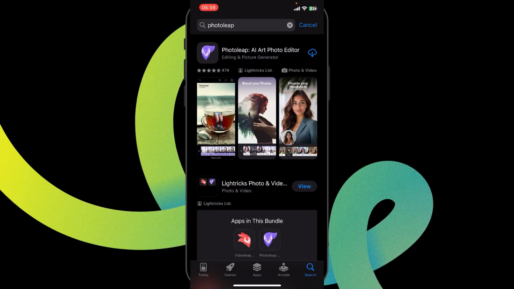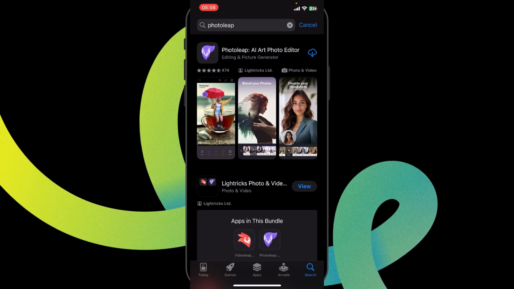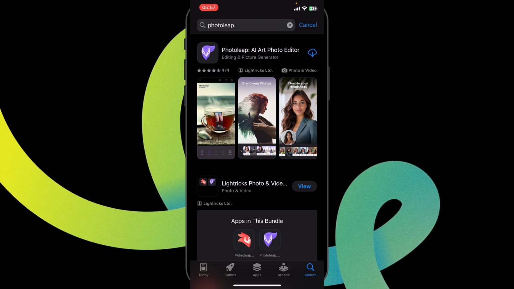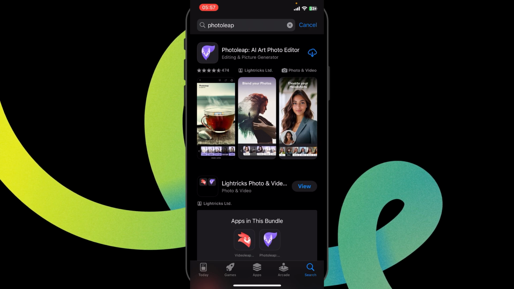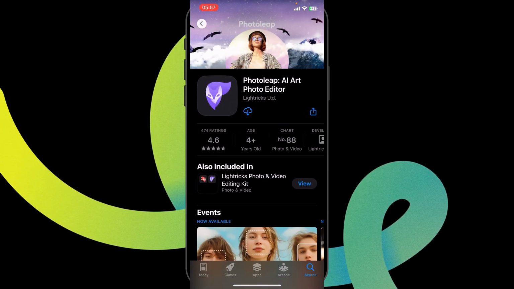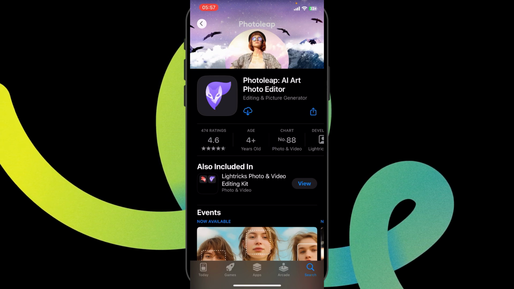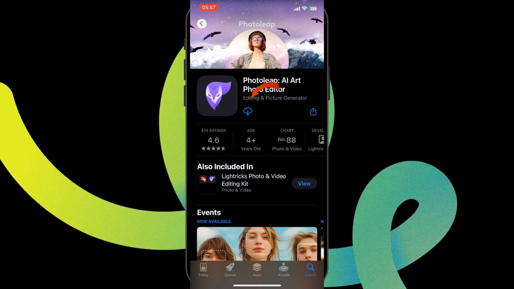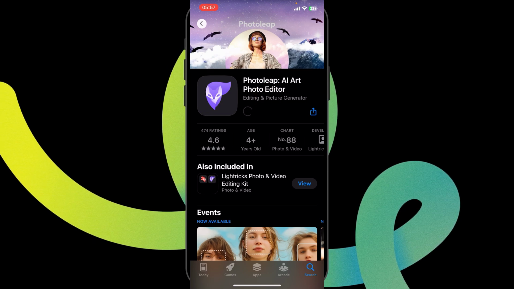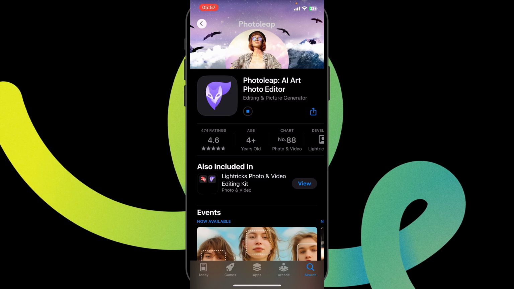Once you do that, it's going to suggest you a bunch of apps related to Photoleap. Go ahead and select the one with Photoleap AI Art Photo Editor. Once you do that, right beside the icon, you're going to see one of these four options: install, download, get, or backup. Select one of those options, then your phone will start downloading that app.